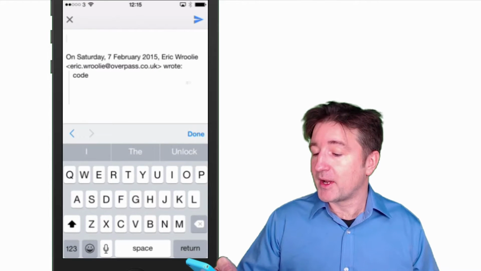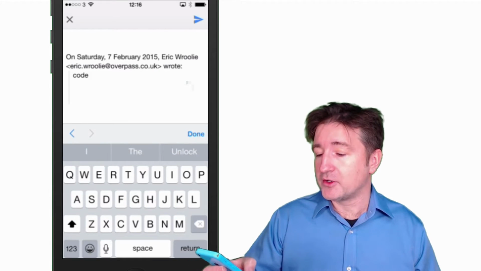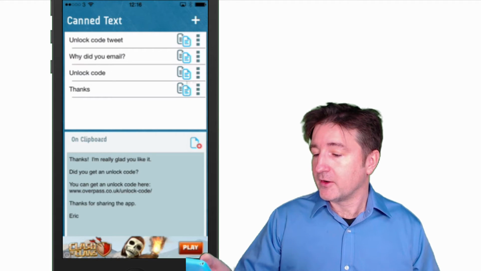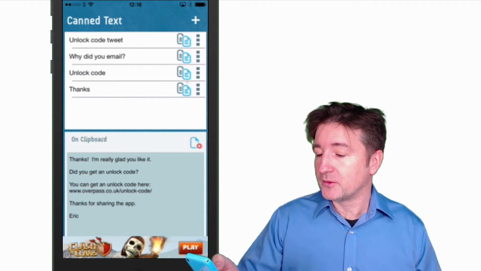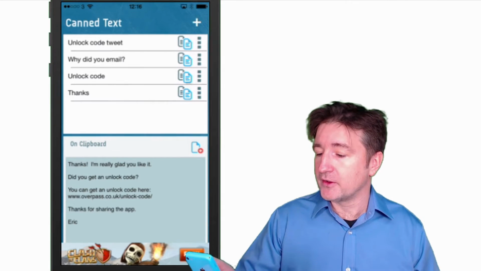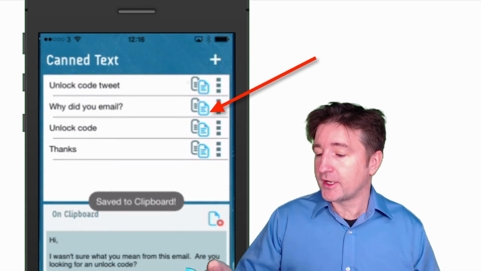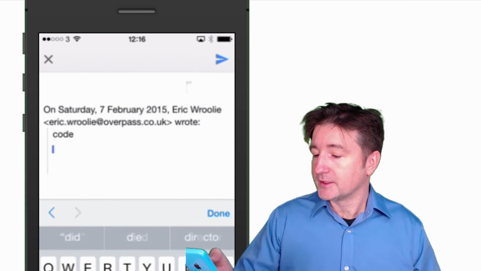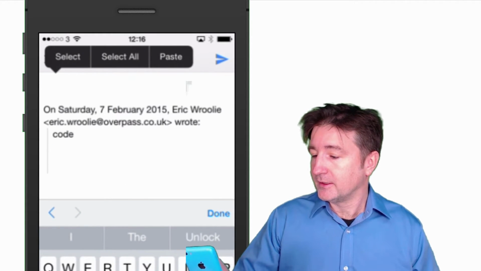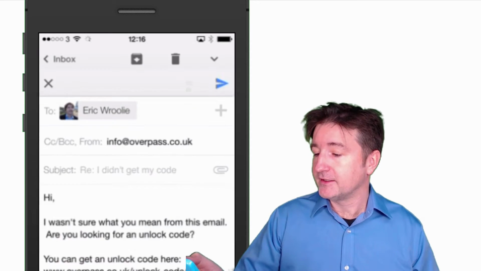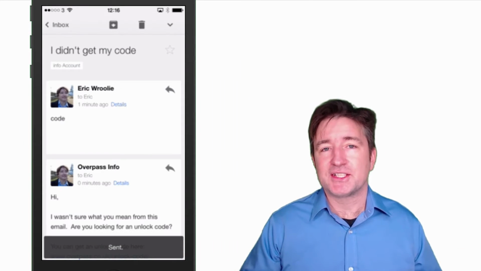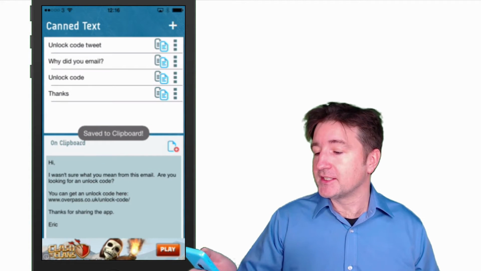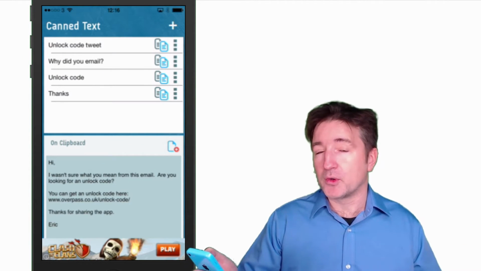Now I don't have canned responses in Gmail on my iPhone or Android, but what I can do is quickly open up Can Text. Here I see loads of different responses that I constantly put in. I click on one of them, it gets copied to the clipboard. I go back into Gmail, select my text, and paste. Send, and it's done. So I can have as much text as I want, and I can store them within Can Text. Basically, what Can Text does is it puts everything into a clipboard for you.